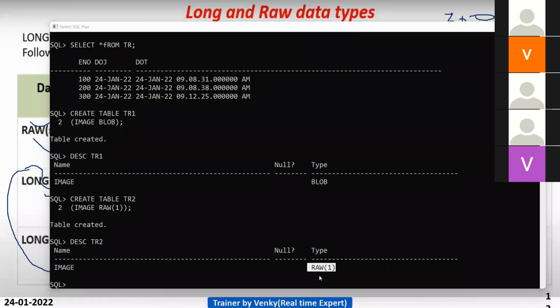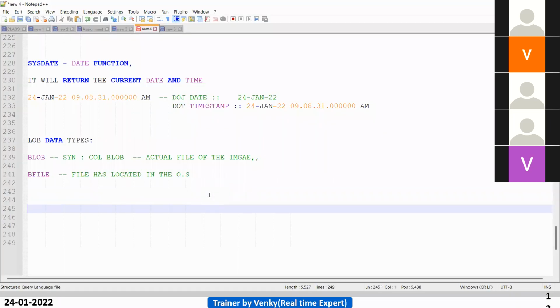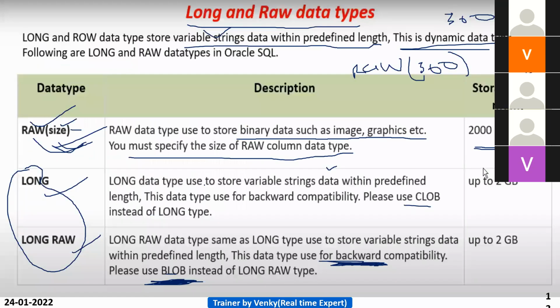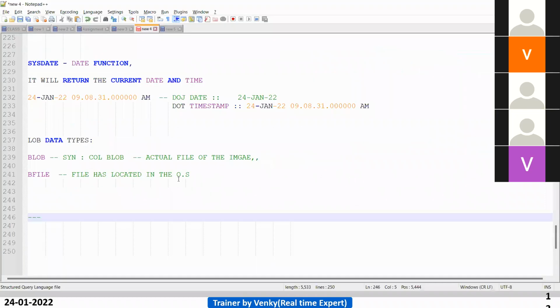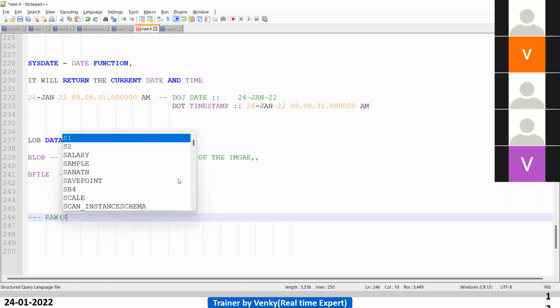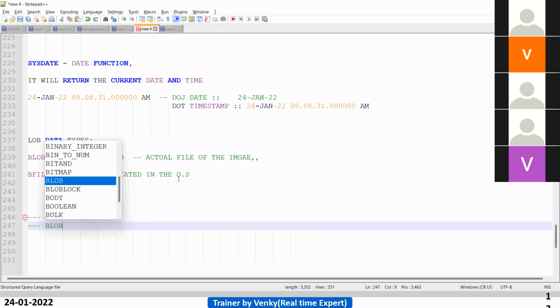So now, how many data types do we have to store unstructured binary data, guys? Tell me, what all do we have to store unstructured binary data? Raw. Sorry? One of them is raw, RAW. Yeah, raw, half size you need to give. Next, BFILE. LOB we have. BLOB.